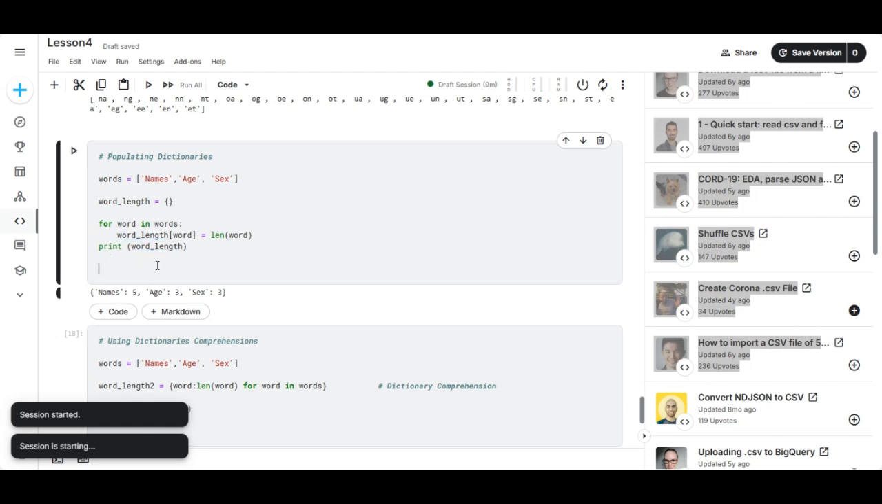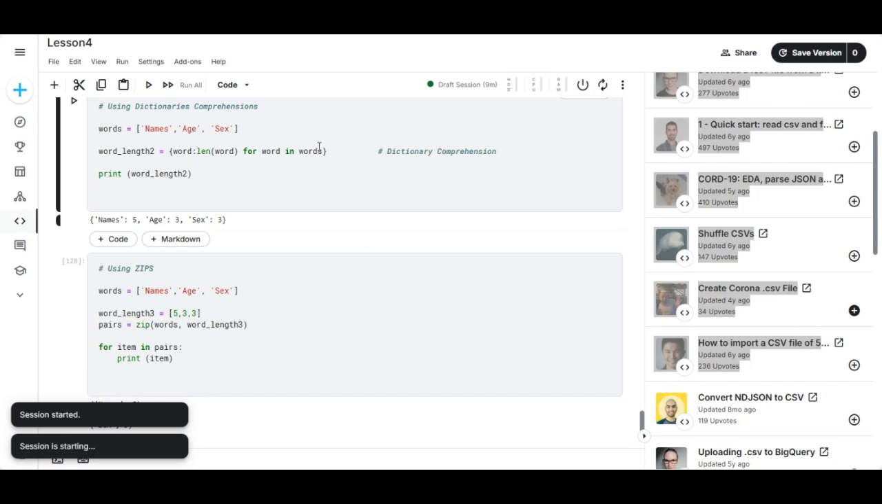By the time you print it, you have names 5. You count it, 1, 2, 3, 4, 5, is 5. Age is 3. Sex is 3. Then you make progress. You can also do the same coding using a shorter way. Words equals the names you want to use. Word length is: use this word colon len(word) for word in words. Then print word length, then it will give you these values.